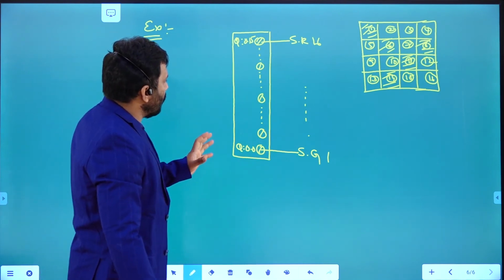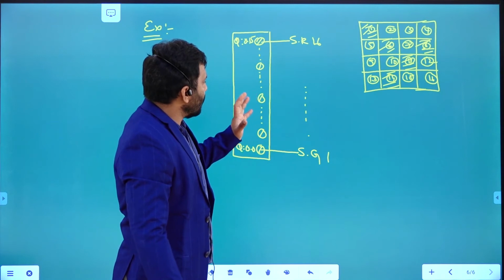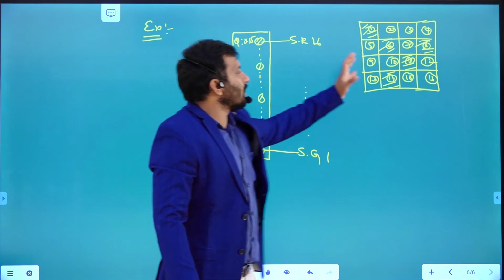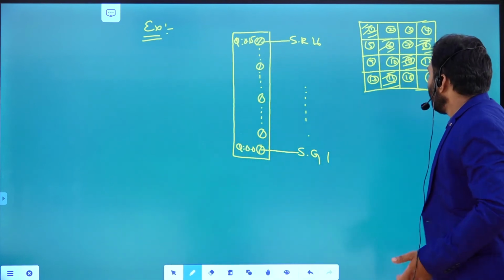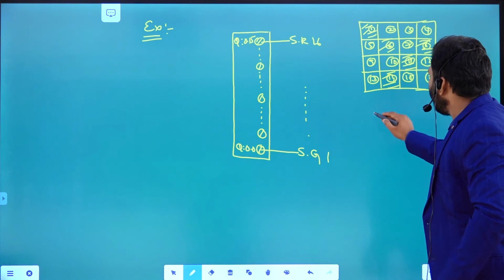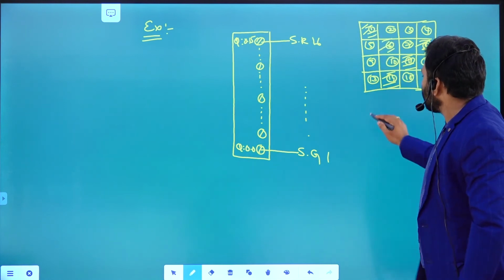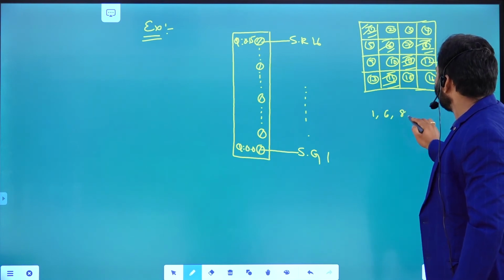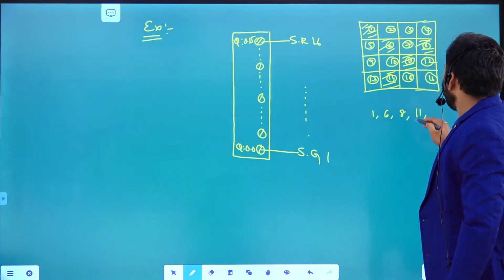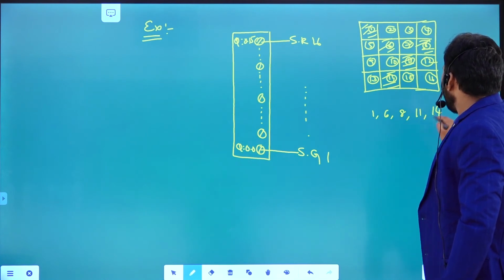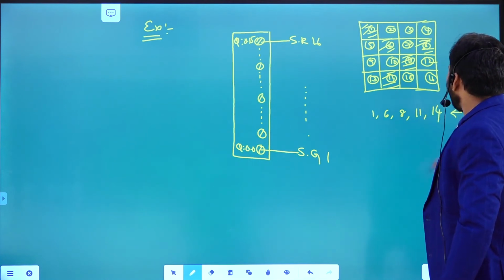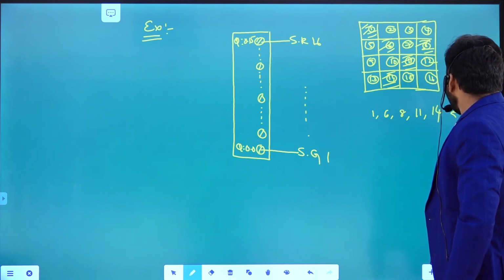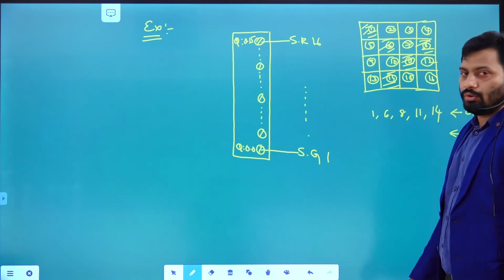Now I want to turn on or off particular guns according to our requirement. Our requirement is: I want to turn on the color guns first one, then 6th one, then 8th one, then 11th one, then 14th one. Remaining all guns I want to turn off.